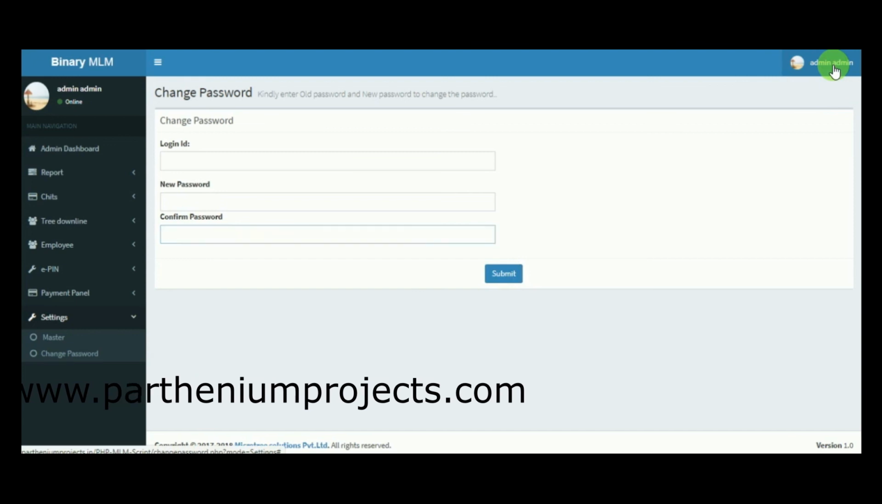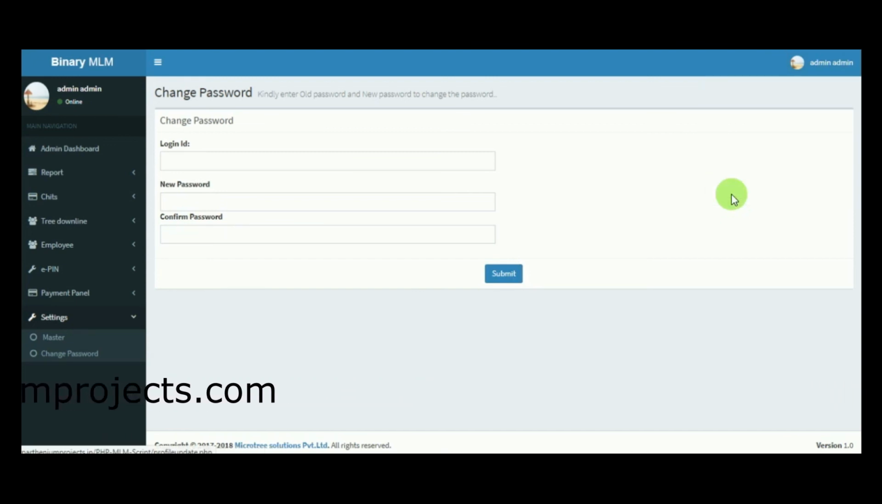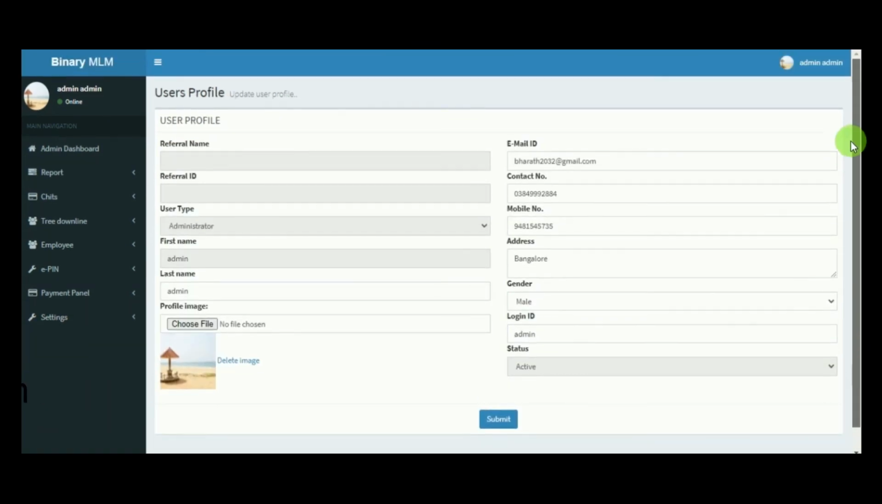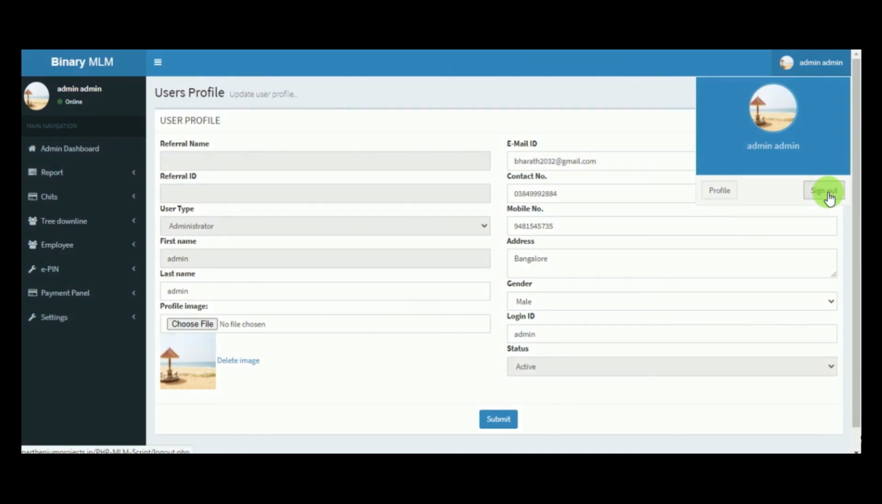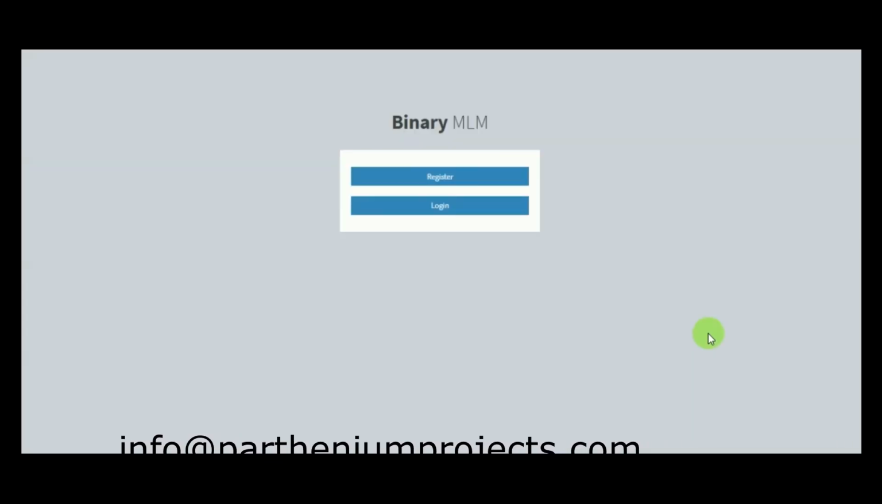Next option is admin. Here you can see the profile. So this is the profile, admin profile. If you want to change any of the information, you can change and click on submit. The next one is sign out. So once when I sign out, it will come out of the admin page. We have come out of the admin page.